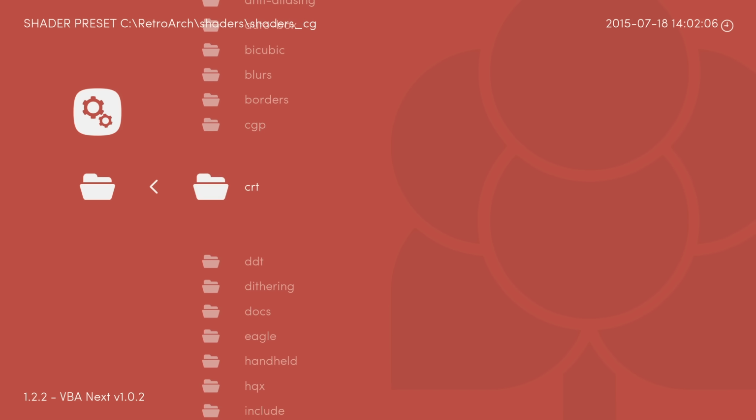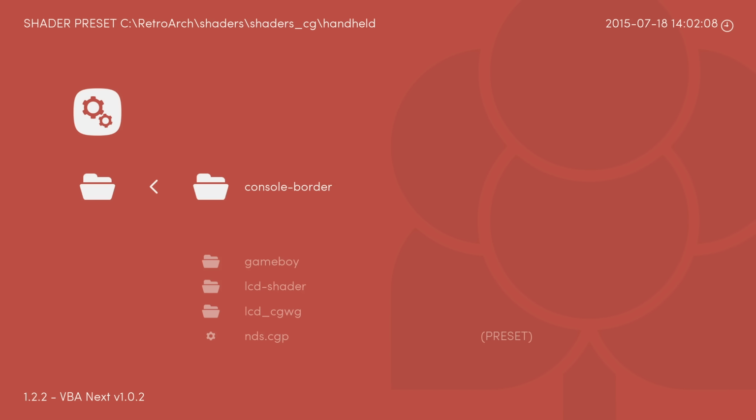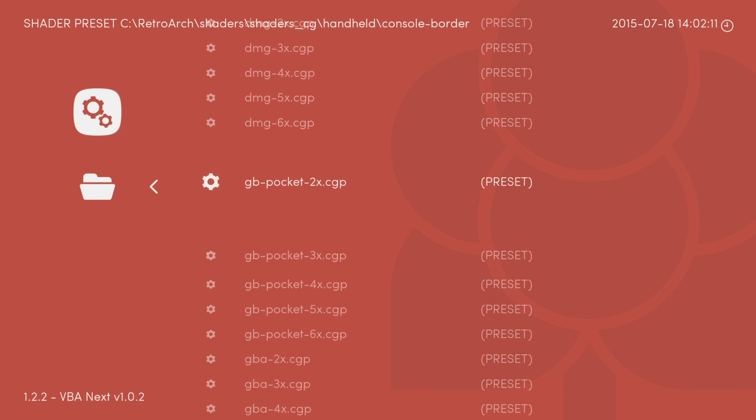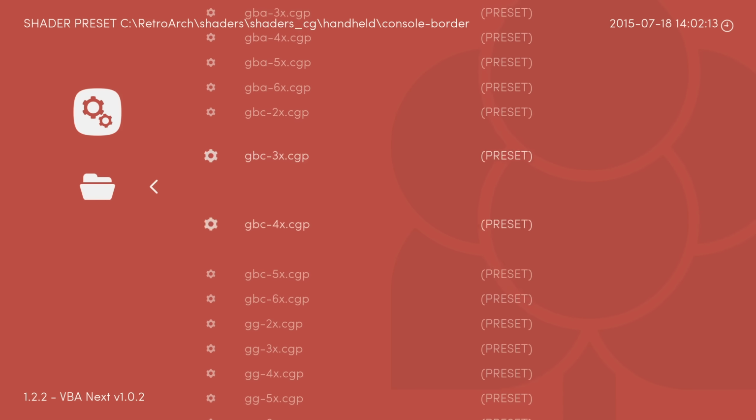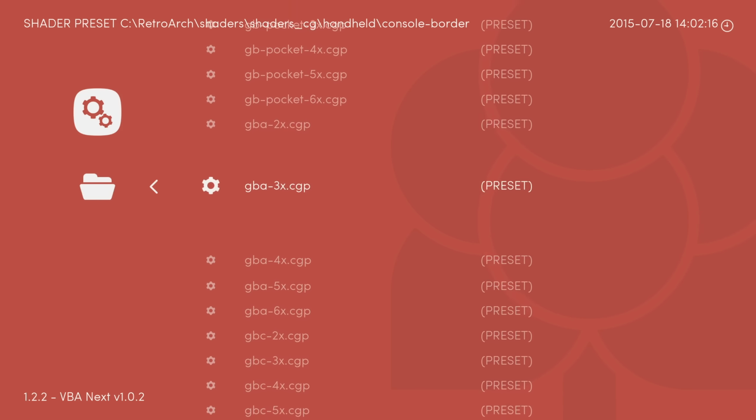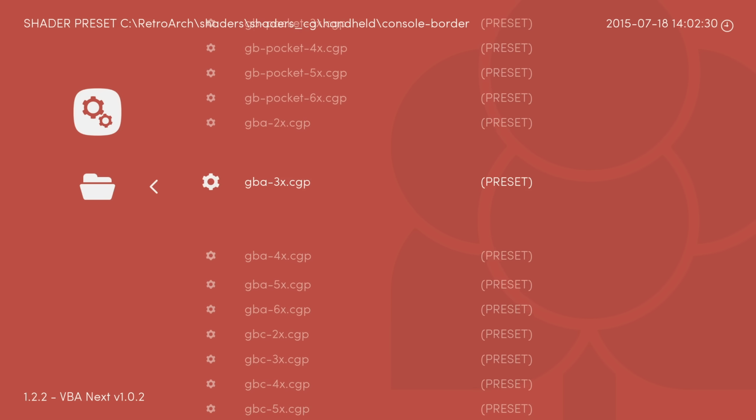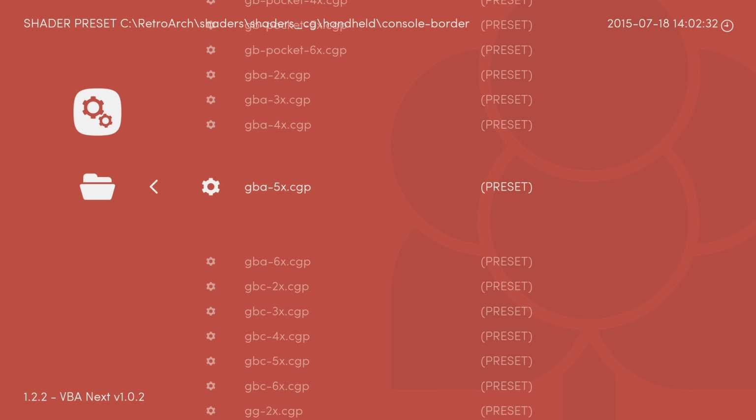This time, instead of going to the CRT, we go to the handheld folder, console border, and here we have a list of different handheld systems, and the one we're interested in is the Game Boy Advance. And basically you'll notice there's like 2 times, 3 times, 4 times. Basically what these shaders do is they actually show the actual Game Boy system, so it looks like you're playing it on a Game Boy Advance. The different scale ones are different zooms, so if you want to see more of the screen you choose a ×6, but if you want to see more of the actual handheld console you choose the ×2 or ×3.